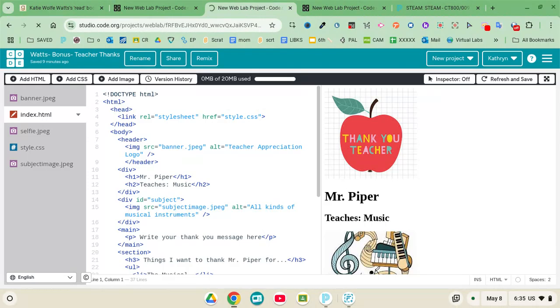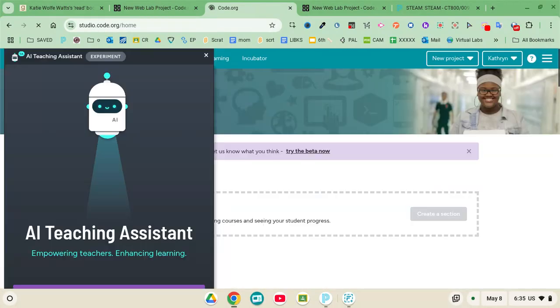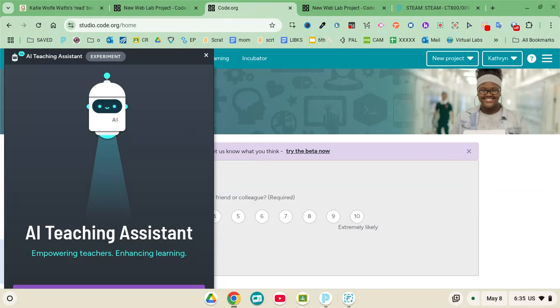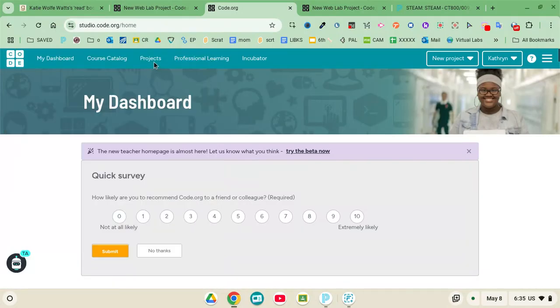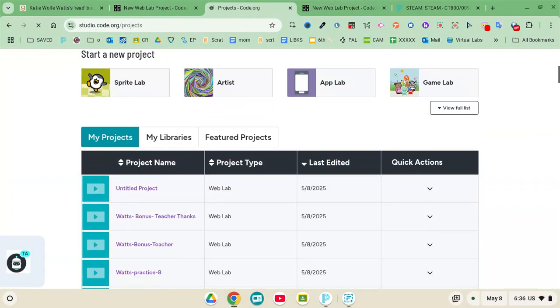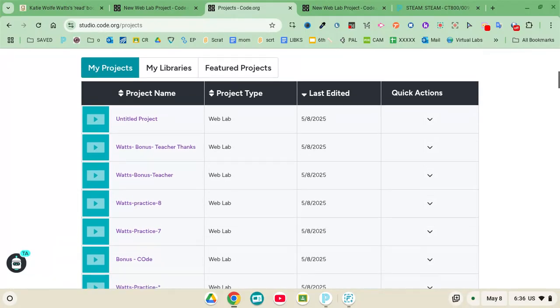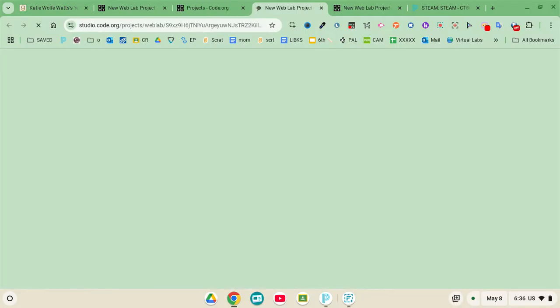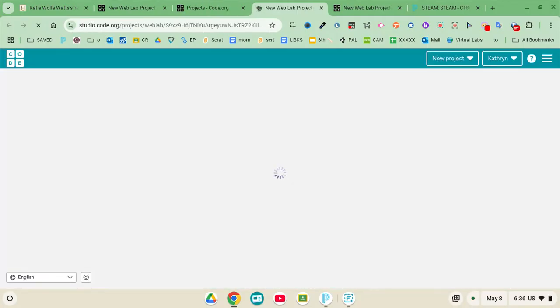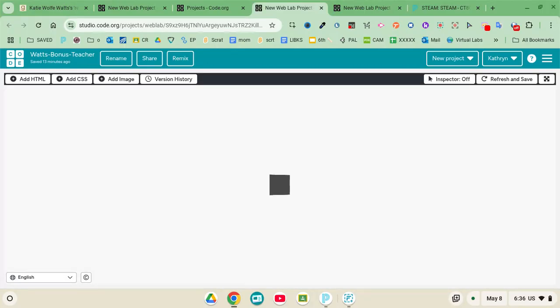I did one for Mr. Piper, and I thought I was recording when I did that one, but I wasn't. So I'm not going to recode everything. I'm going to use it the way it is and show you exactly what I did to do that. And then you're going to code it your own. So projects, I'm going to show you both of them. I did two. I did one for Mr. Piper, and I did one as if Mr. Horgus was my favorite teacher.